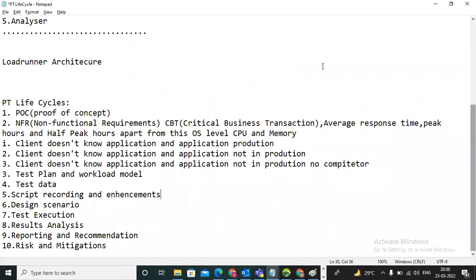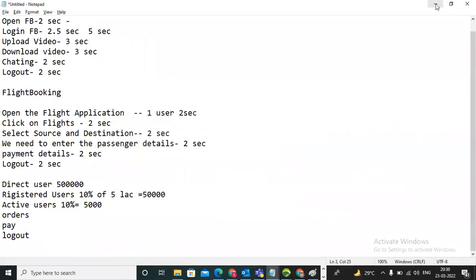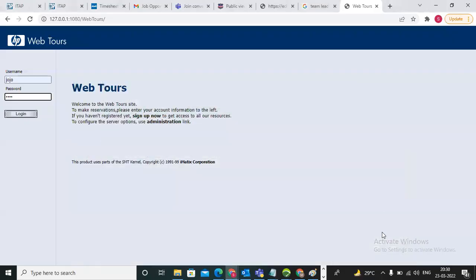So now we'll start with the user, and we'll go with scripting. Before scripting, you need to record one business flow. For example, we are recording the Web Tours application. Before recording the script, you should understand the business flow, meaning what things we need to do. Okay, we launch the application. This is one transaction. After that, we enter the login details, username and password, and after that, click on the login button.